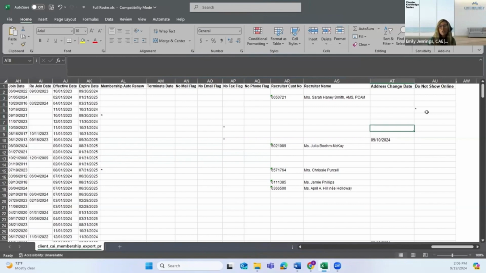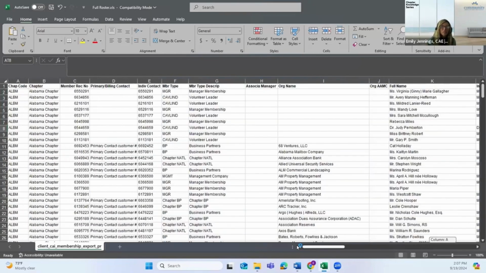So if you are doing directories and stuff like that, I would reach out to these people and ask if they want their information published. Again, this is saying that they've told us they don't want to have it with the headquarters office, but I would reach out to them because that means they are sensitive to their information being published. Are there any questions on this full roster?